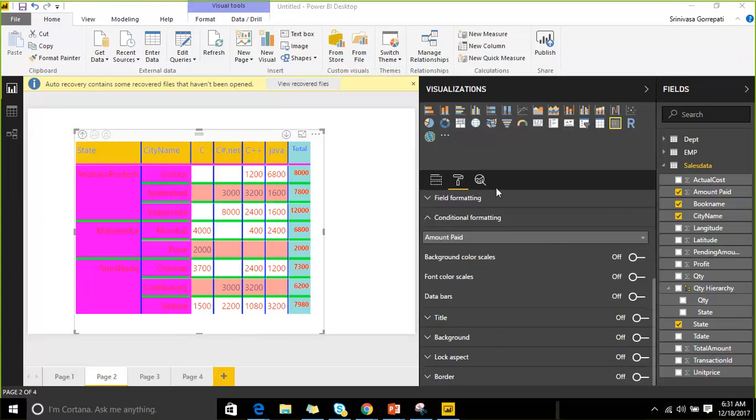Does anyone have any questions on configuring a matrix or a table? Able to understand? Chinababu.